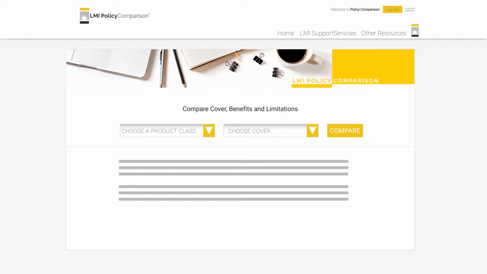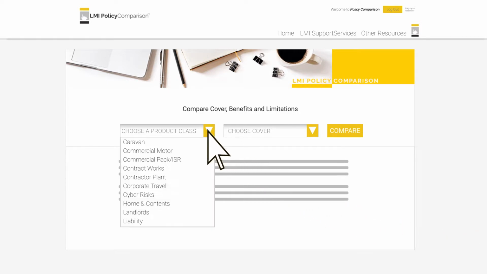Once you have logged into PolicyComparison.com, you will need to select the product class of the policy you wish to compare. To do this, we click the Product Class Selection field and select one of the many classes available within the system.